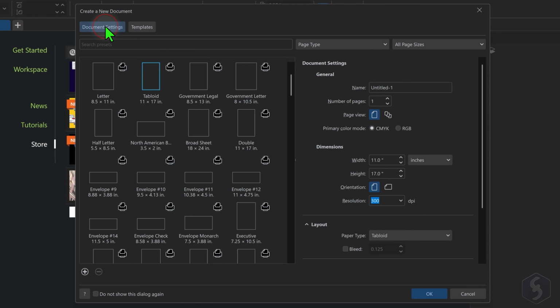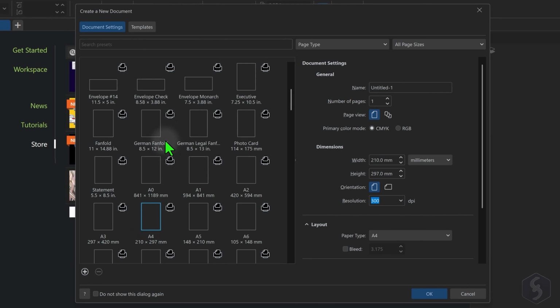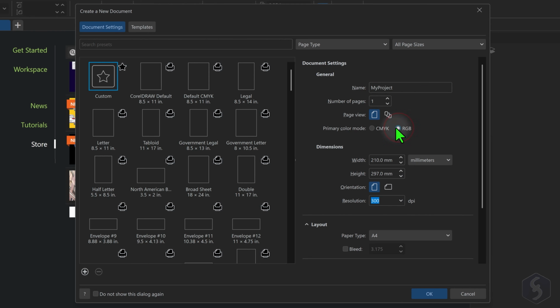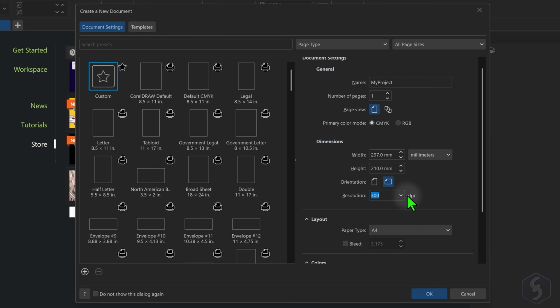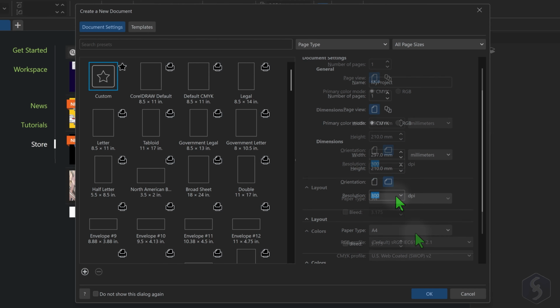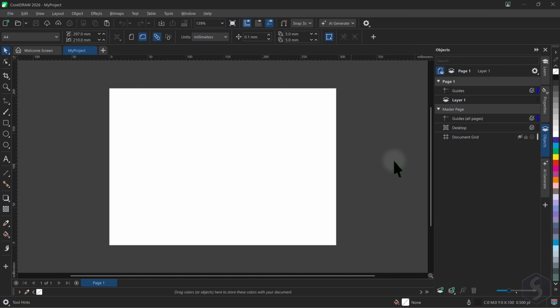If you start from scratch, choose any of the standard formats on the left and refine the settings on the right. To define the project name, choose the number of pages and the color mode to use. For example, RGB for digital work or CMYK for any artwork to be printed. You can also set the dimensions, the page orientation, and the resolution in DPI. The higher the resolution, the higher the project size will be. Head to OK to create the document.